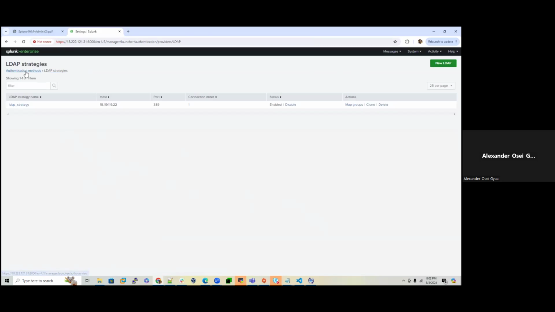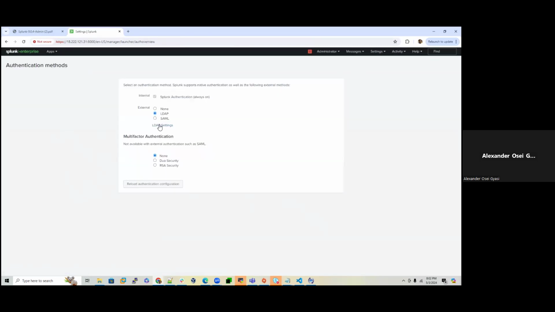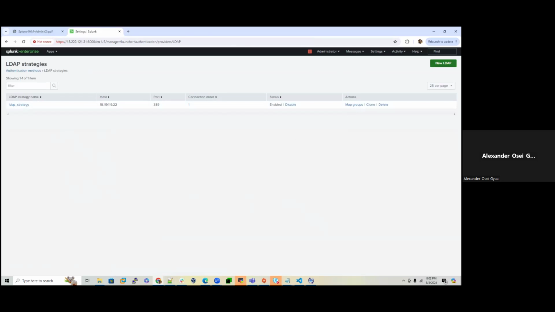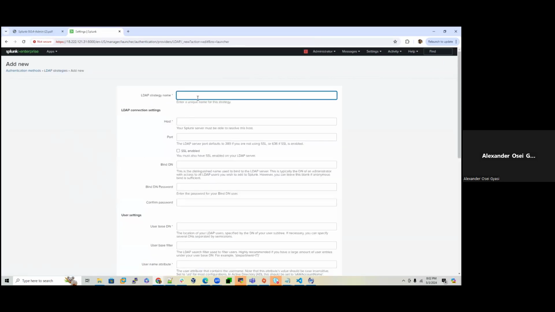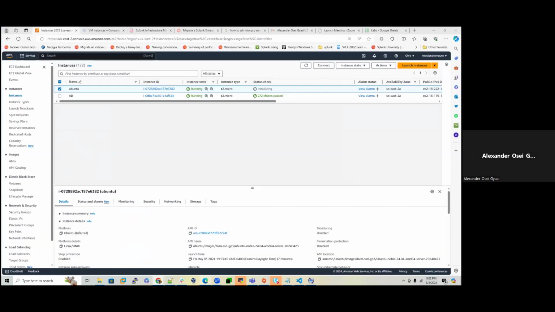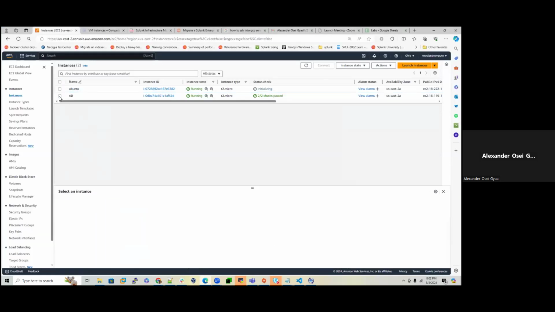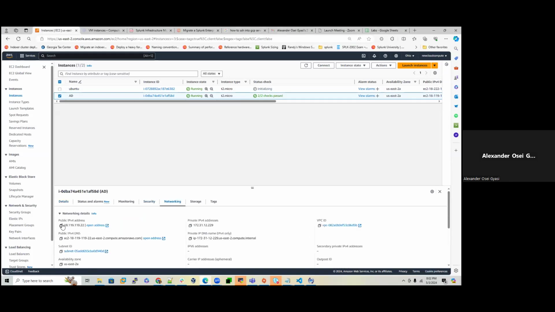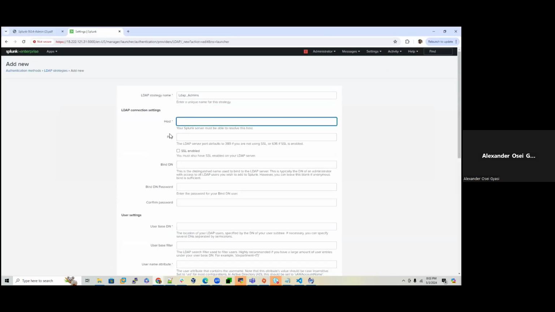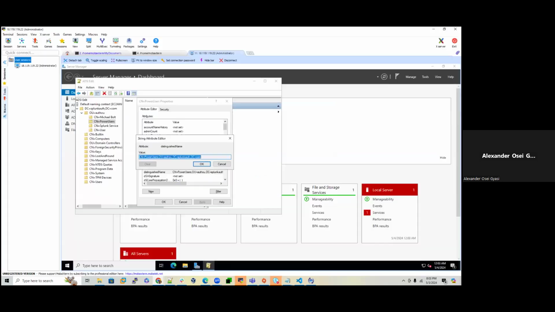We can go back to, let's do another method here. So LDAP settings here. And this time let's do a new one. And then let's call it another LDAP. Let's call it LDAP admins. And then we'll put the same host. That'll be the Windows host IP here. Okay, there we go. And then the port will be 3889. And then we come back here.